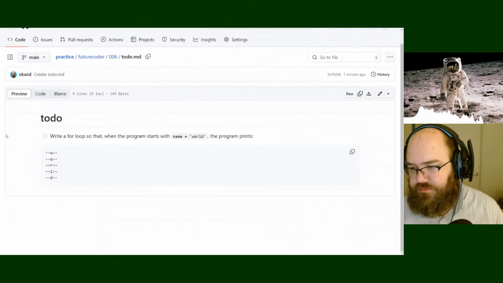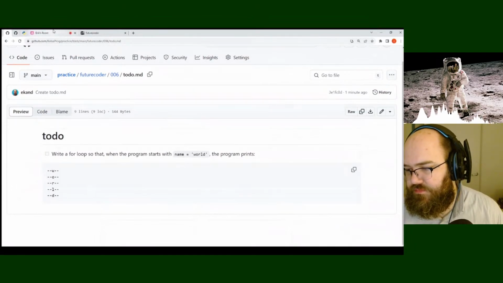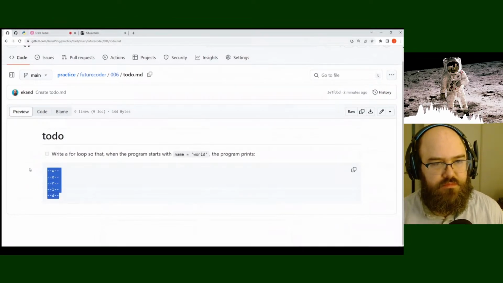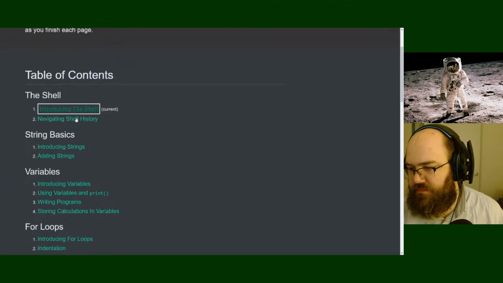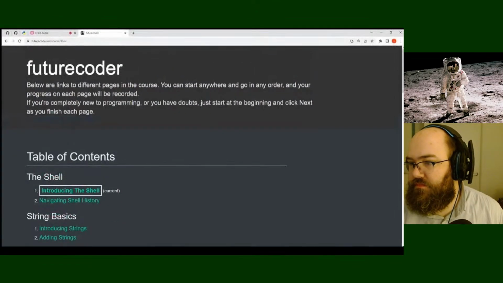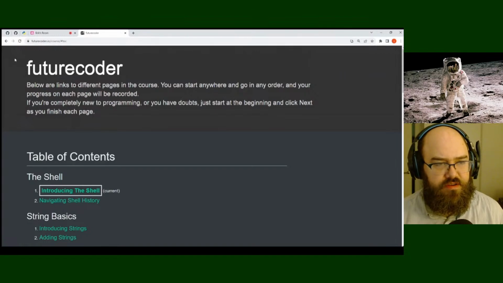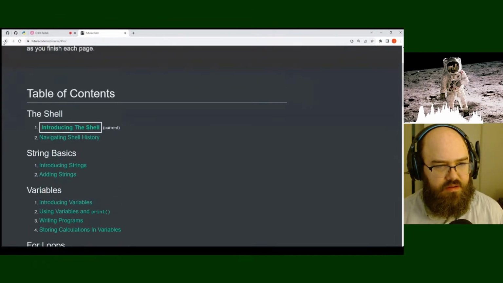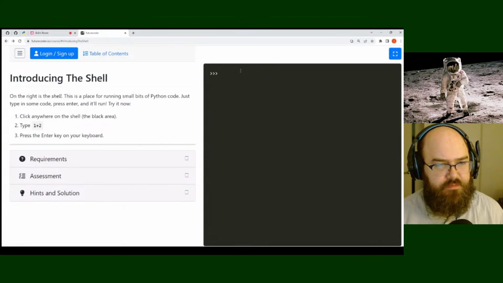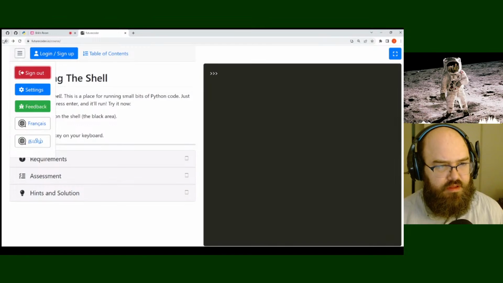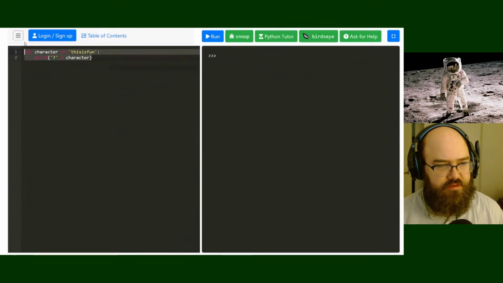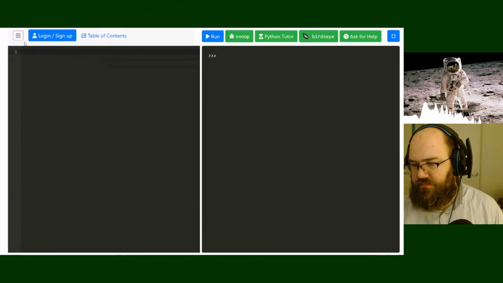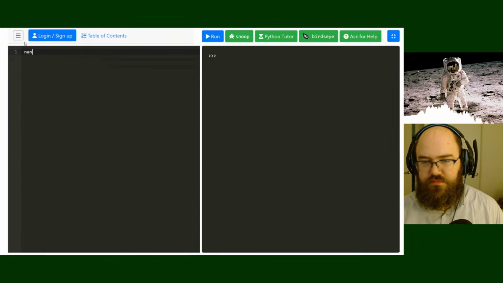I have to get out of full screen to switch tabs. You can use Future Coder to do the typing. Go back to the home page and then do just code. It'll give you all the features, so you don't have to worry about getting through the formal steps.